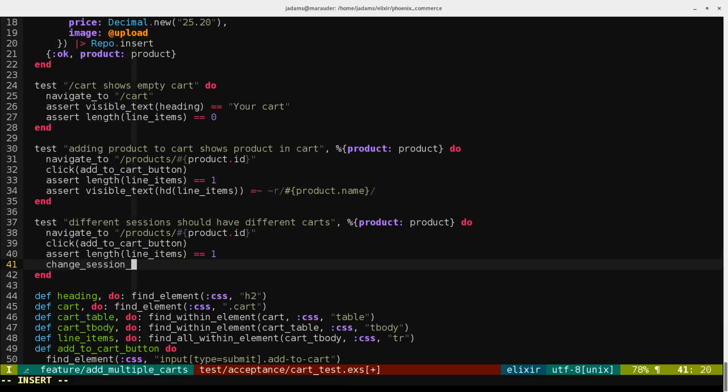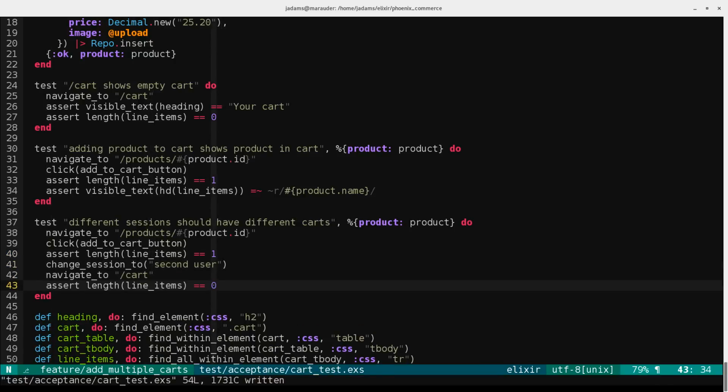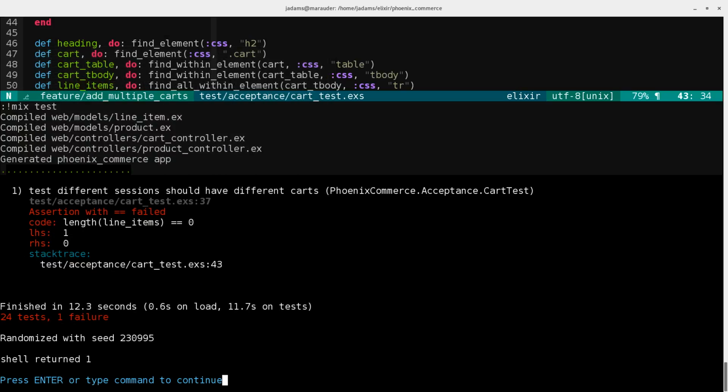So Hound has a function called change_session_to, and it just takes a string argument that you can use to reference it later if you need to. We don't. And then we'll navigate to the cart in the new session and assert that there's nothing in the cart. And so let's go ahead and run the tests. And they fail because, as we know, there is no concept of cart yet.